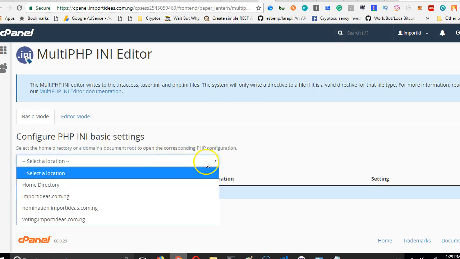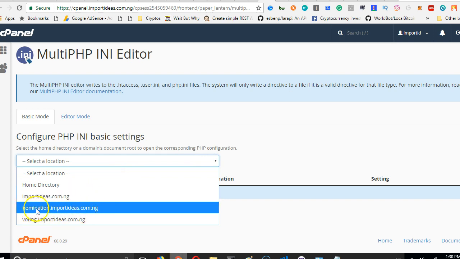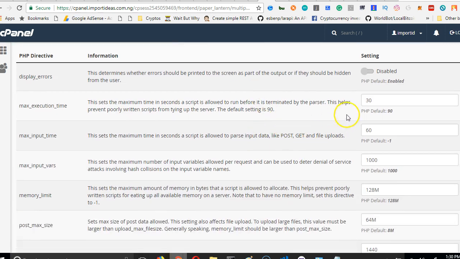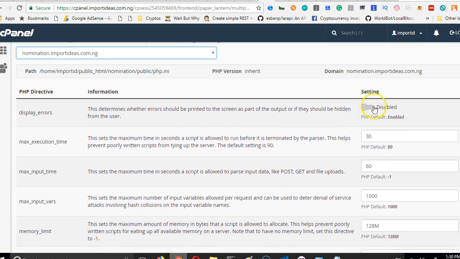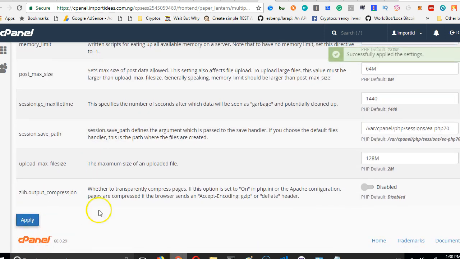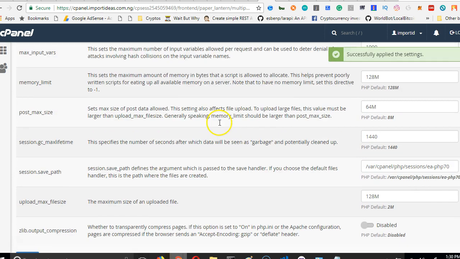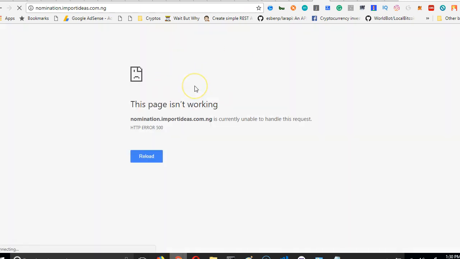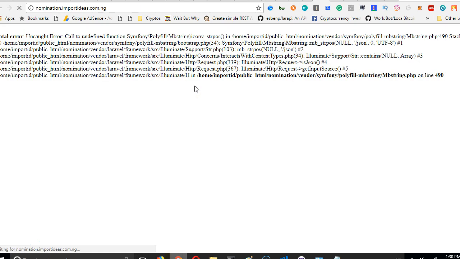So here, I'm just going to drop down and choose my domain. Look at mine, nomination.importids.com. Then you enable PHP to display errors. So this enables PHP to display errors. Then you come down and save. Then you go and try and visit the website directly. So I've saved. Look at the applied settings. So we'll come to this website and refresh. It will now show us exactly what is the problem.